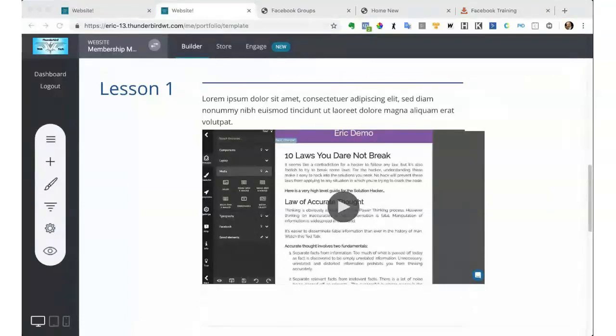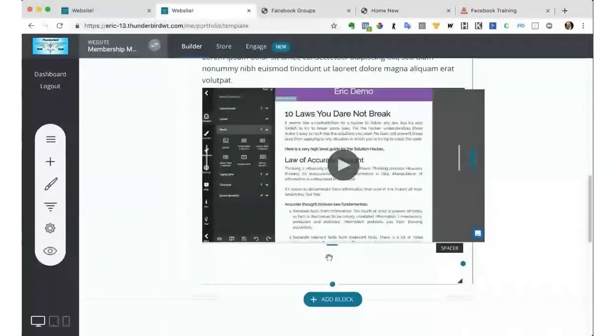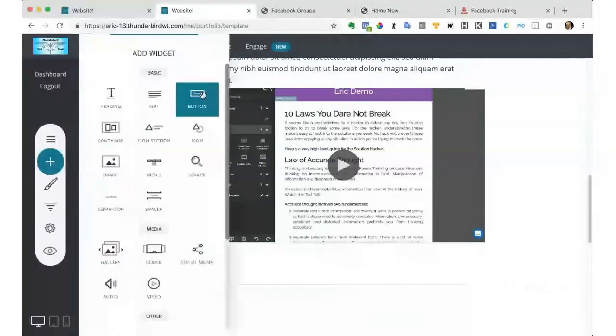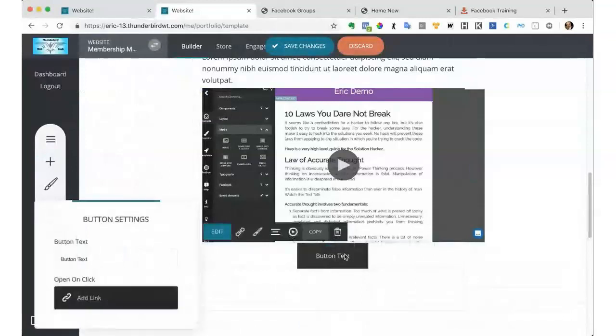Most of your blocks are going to be pretty much identical. So the one thing I do want to do, though, is add a "for more information" kind of button down here at the bottom. So I'm going to put a button right down here at the bottom. I'm going to add a link to this.